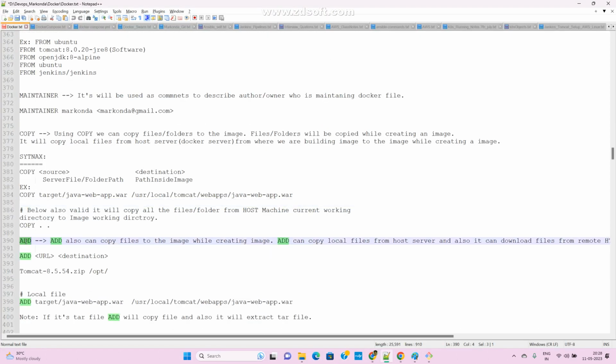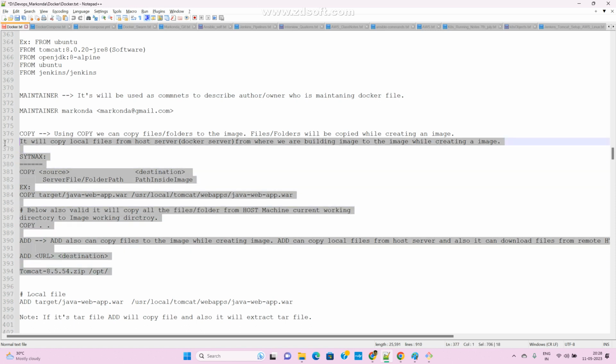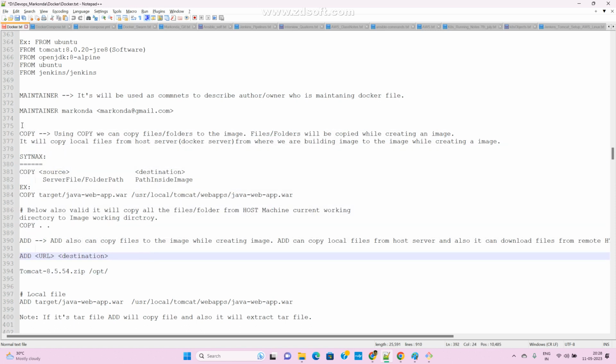Now there is one more keyword, the ADD keyword. With ADD also we can copy files to the image while creating an image. ADD can copy local files from the host server, and it can also download from remote locations. And this purpose is very, very important. What is the difference between COPY and ADD? COPY also copies files from source to your destination path, and with the help of ADD also we can copy files and directories while creating an image.